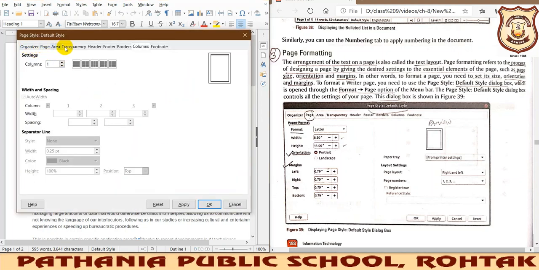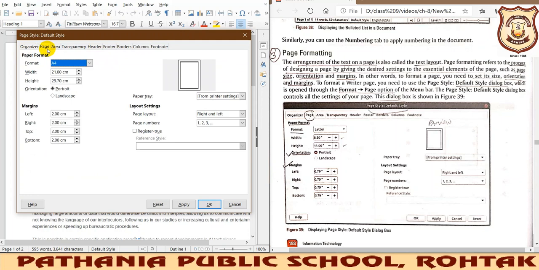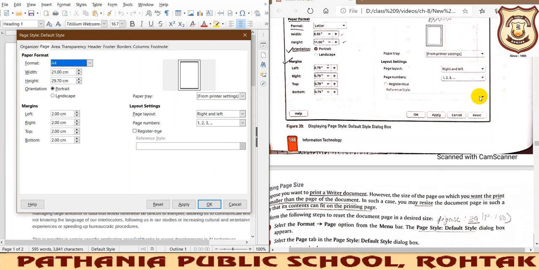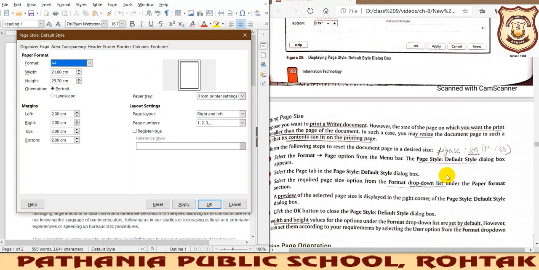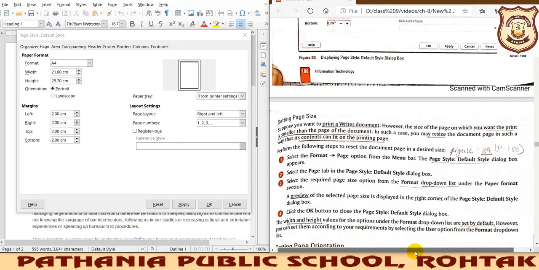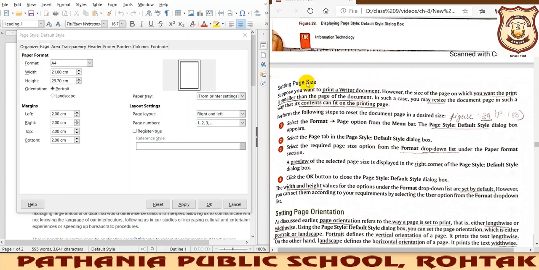So there are many tabs inside it. There are 9 tabs, and you can click on the second tab, that is your Page tab. This tab gives you many other options. So let us discuss them as they are being discussed in your book. Okay, so first is setting up a page size.